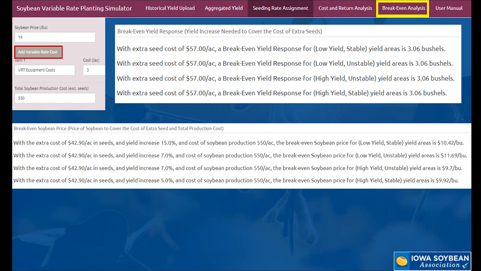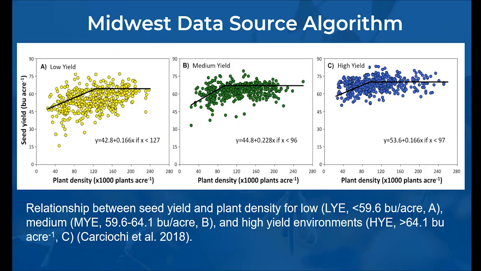And I just wanted to highlight that box where you click to add as many variable rate costs as you want. And then we get to the question of, well, where are these numbers coming from for these recommendations? And here's an example where the Midwest data source is coming from. And so you see they looked at thousands of studies to come up with these equations for all the zones, low, medium, and high, to give these recommendations based off of plant density and the seed yield. And so, we're not just pulling those numbers out of thin air. There's lots of research behind it to back them up.